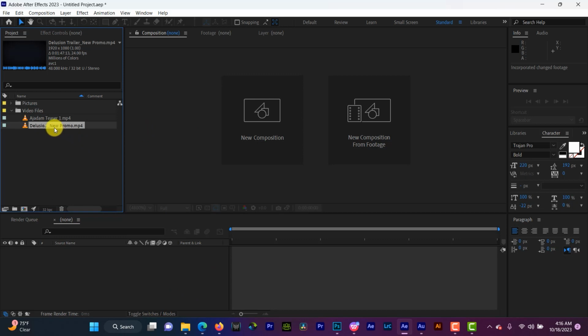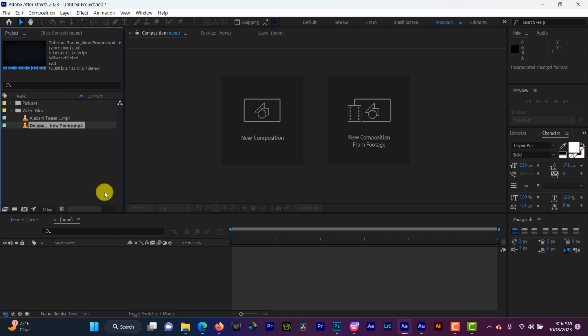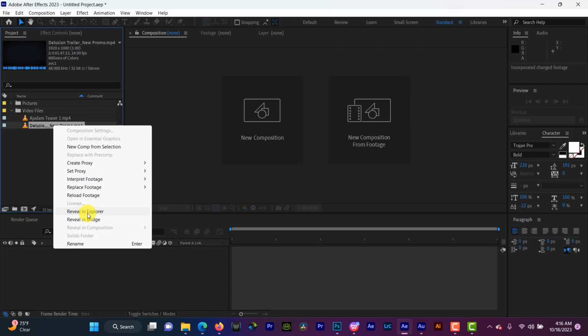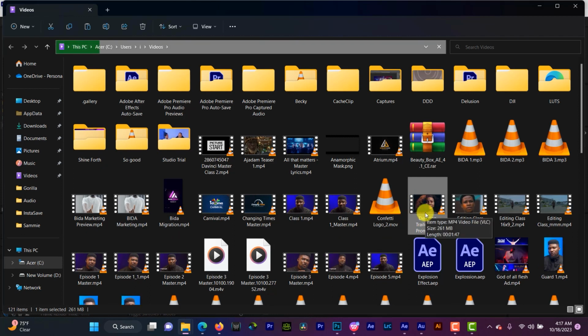So if that happens, I can go back, rename the new file to a different name, bring in the original file to that same folder, then right click and reload footage. It will refresh itself, and the original video will be reloaded in here. Now if I right click here, you can also reveal in Explorer. If you do this, you see it's showing us this is the video file we just brought in.